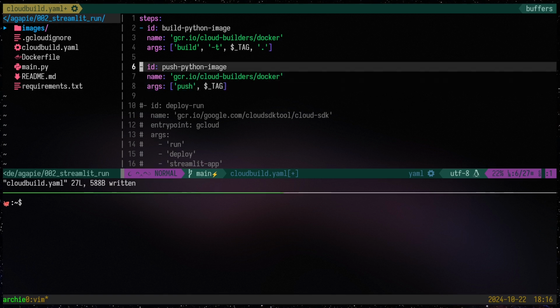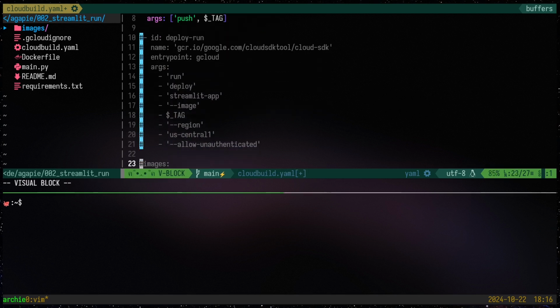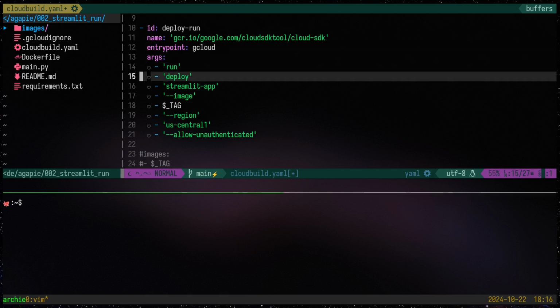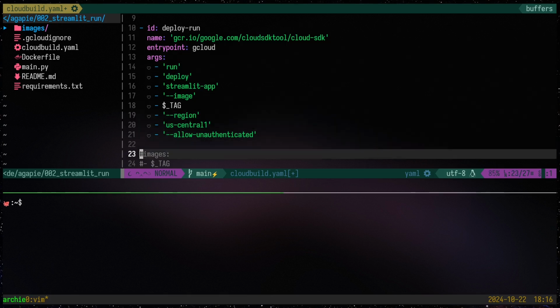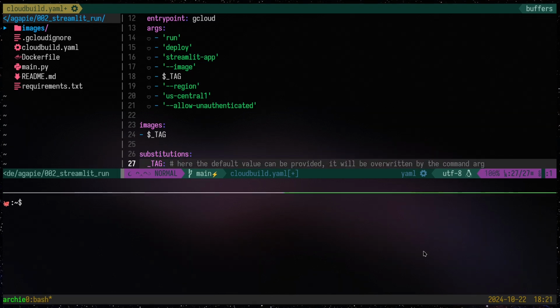Next is pushing the image. And deploying to Cloud Run. We set the same parameters as before. To substitute the arguments, we can specify it like this. Now, before we configure a trigger, we can manually trigger the build by running one command instead of three as before. We can do it by typing gcloud builds submit.